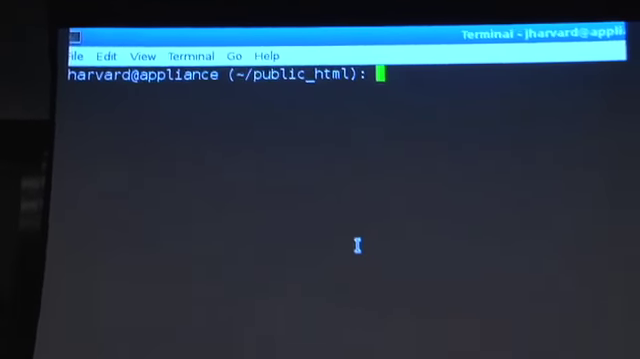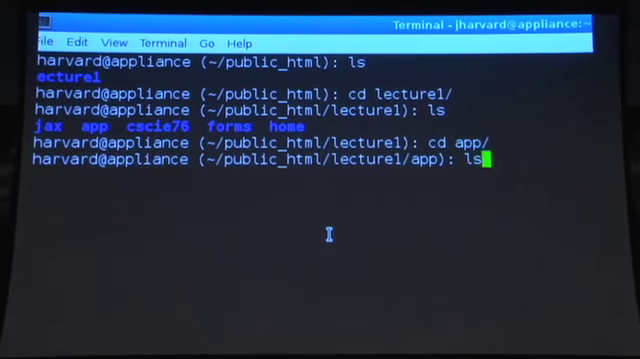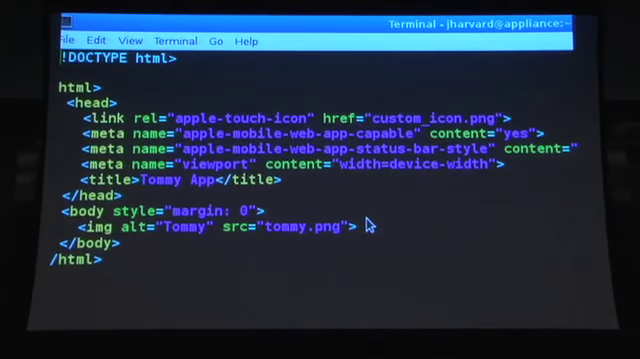Let me go into a web directory. So I happen to just be using a virtual machine here that's running a web server just so that I have a place to put these files. And I'm going to go into lecture 1. I'm going to go into app. And here we have an example that's somehow going to involve Tommy. So here is a very simple HTML5 page.